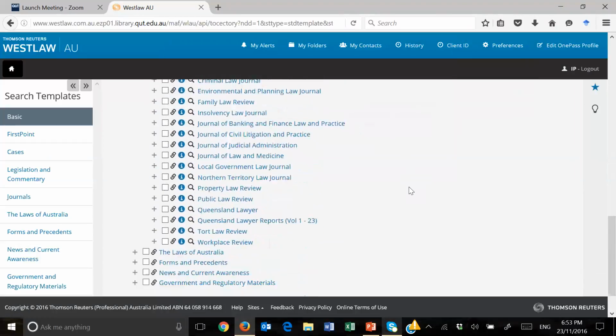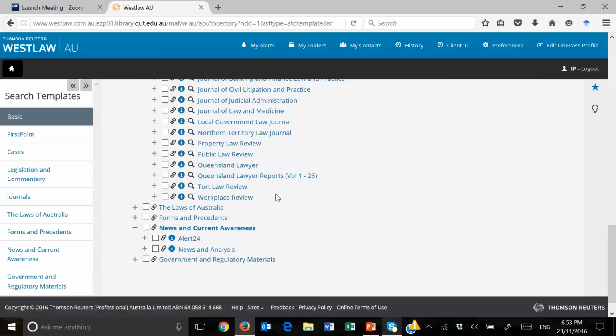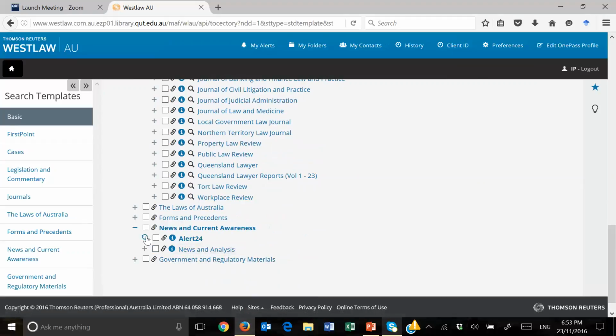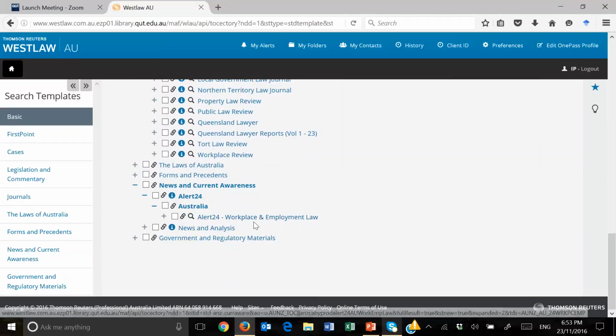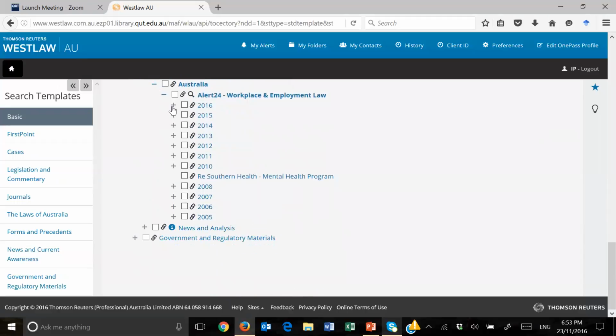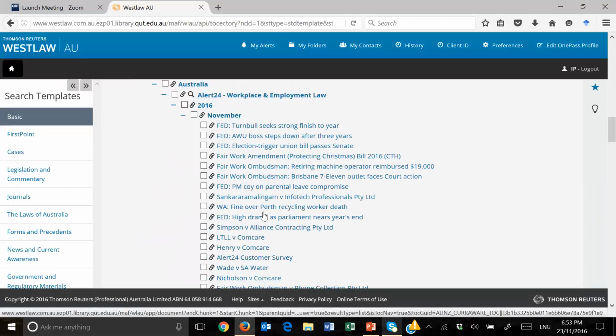Now, for browsing, for instance, in your news and current awareness, if you click on your plus sign, you have two publications there, the Alert 24. If you click on the plus sign, we can see that we've got the Alert 24 for workplace and employment law, and if you want to see what the latest is in that, you can expand it out and keep on expanding with the plus sign down through to November, and then it lists all the articles that are there in the latest November edition of that particular Alert 24. Whenever we get down to the lowest level, we can then access the document.